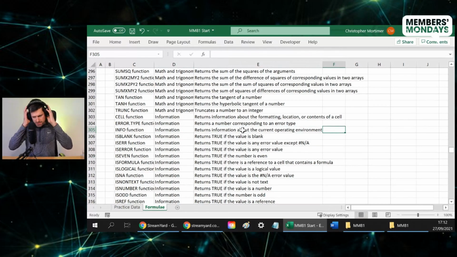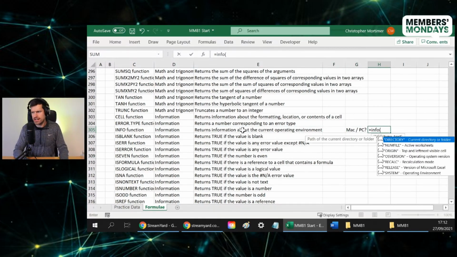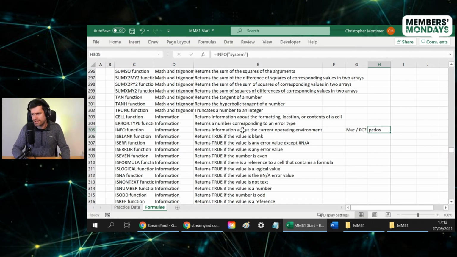So for example, if you wanted to know the operating system, we could use the info function here. Let's try system. What does that give? And that gives us PCDOS. There's specific situations where you have VBA code that runs on Windows but doesn't run on Mac. So if you could put a conditional statement in the code saying, if the value in this cell is PCDOS, then do this. If the value is Mac, then do that. That could conceivably be useful.